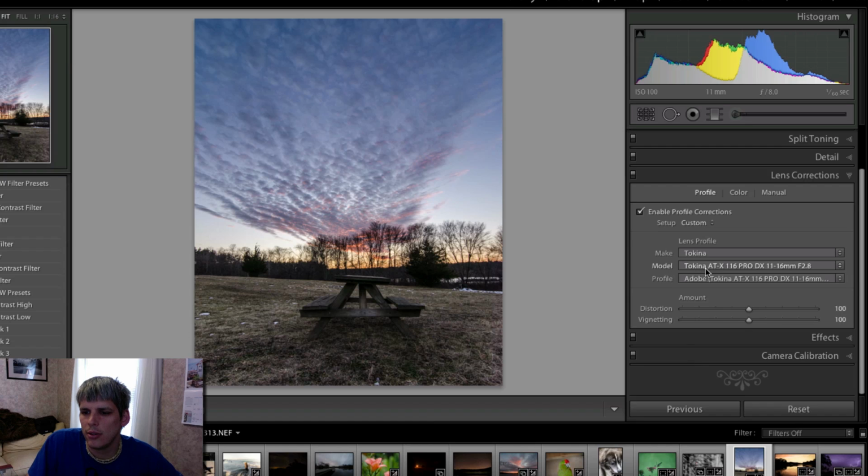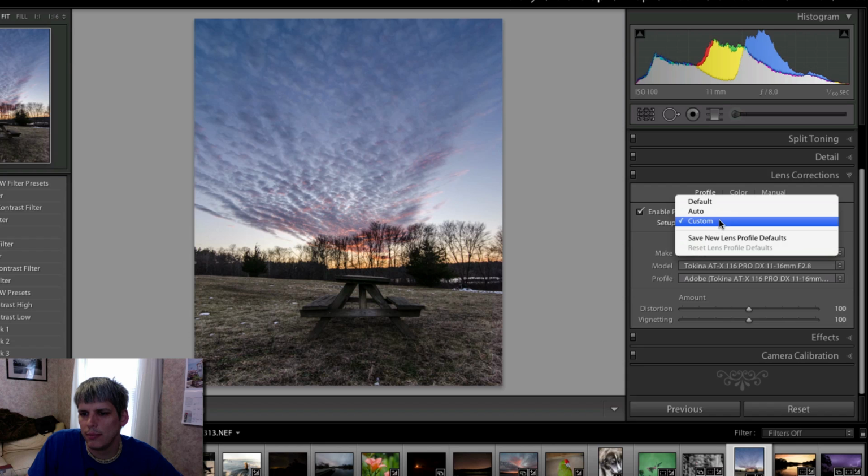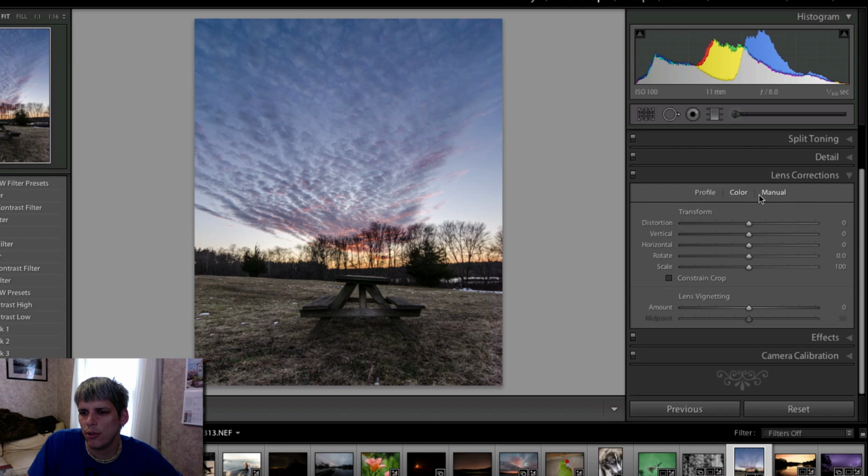The lens that I used was my Tokina 11-16 f2.8, and you can see it has some different profiles here. Mine is a Nikon one. You can see they're all pretty much the same for at least this lens, but you can also go over to your manual setting here, and you can distort or conform the image to the way that you want it to be.